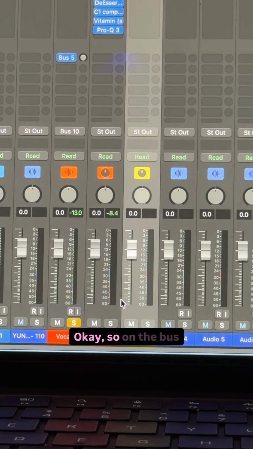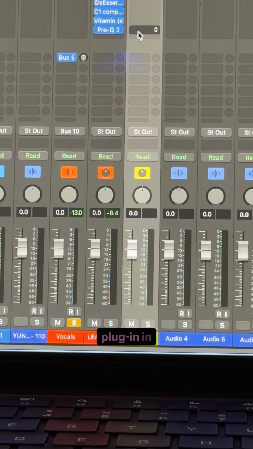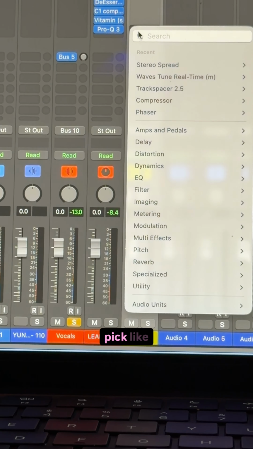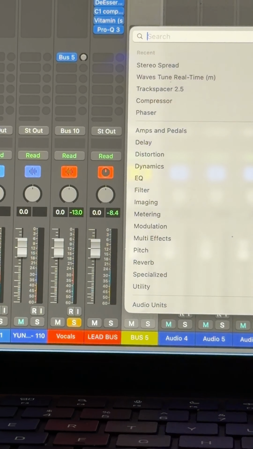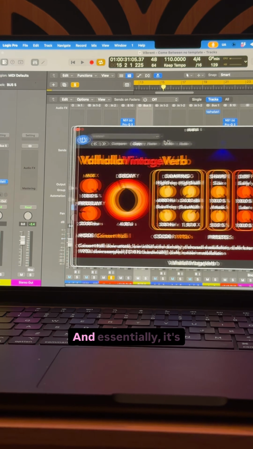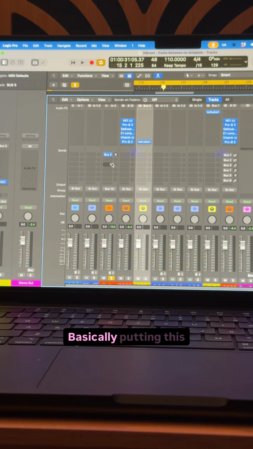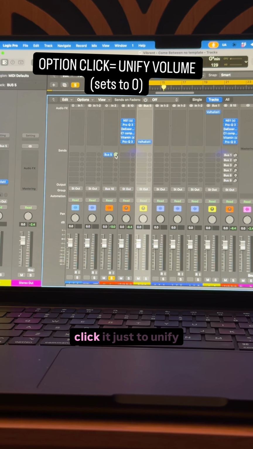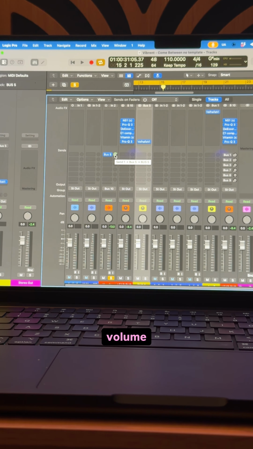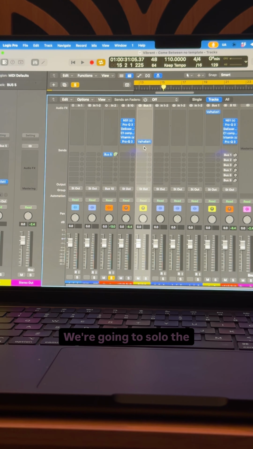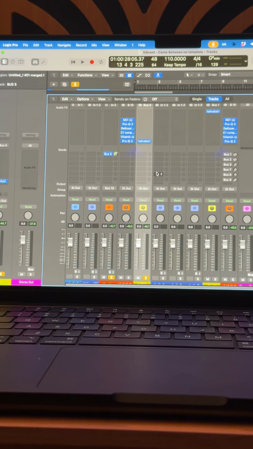Let me show you. So on the bus track, I'm gonna put a plugin in here. I'm just gonna pick a reverb of my choice, and essentially it's gonna be putting this signal into that reverb. So let me just show you. I'm gonna press Option and click it just to unify the volume, and then we're going to solo the bus so you can see how it sounds.